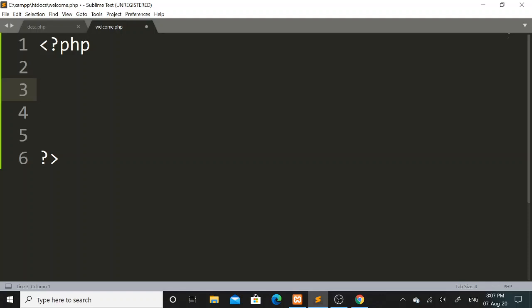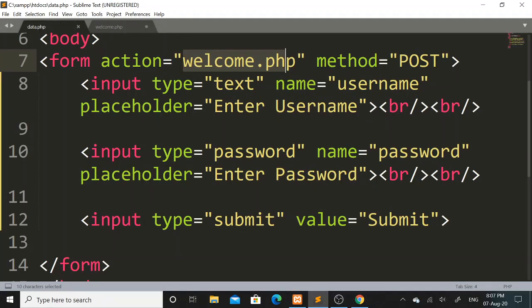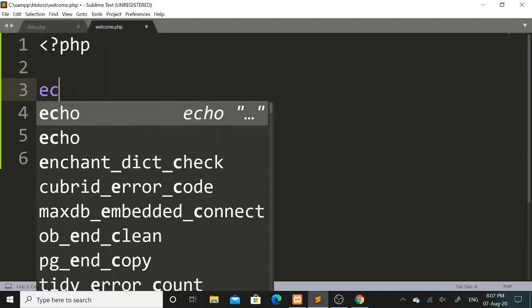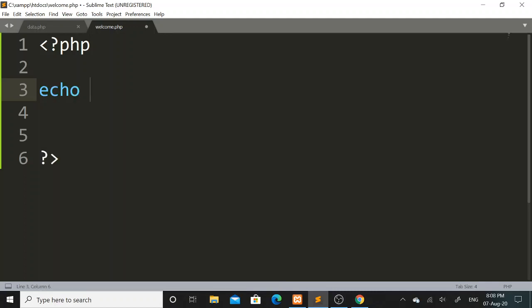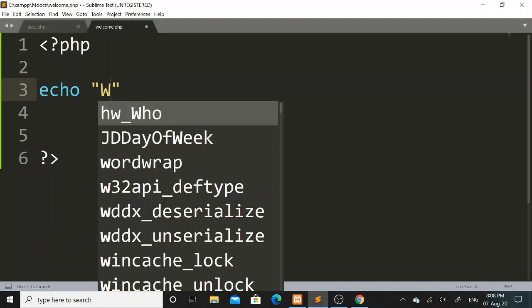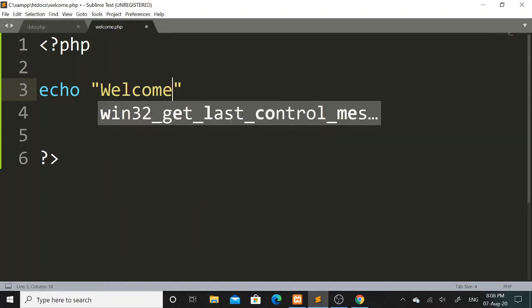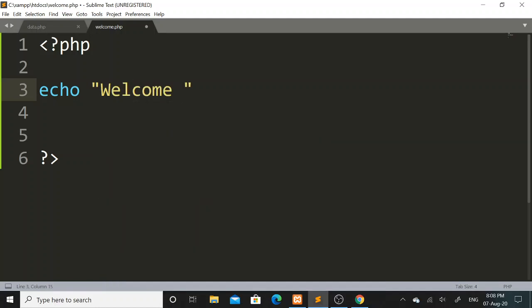So to print the data that are entered by the user in the username and password text field, I will simply take the help of the echo keyword. In PHP, if you want to print something, then you can do that using echo. In double quotes, I will mention welcome.